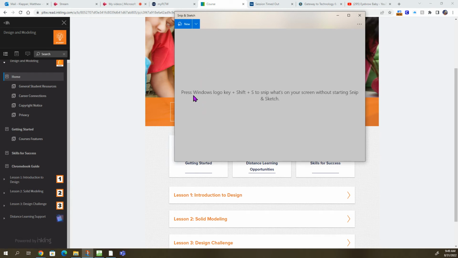Now, to bring Snip and Sketch up, you can also press the Windows logo key on your keyboard, plus Shift, and then S, and then you snip whatever's on your screen. It's kind of like a screen capture. So Windows logo key, Shift, then S, and you do it all at the same time.